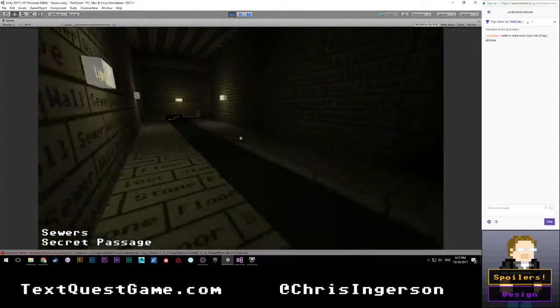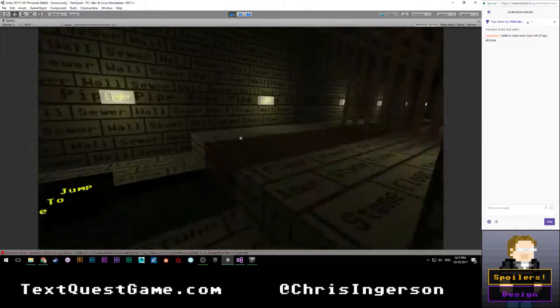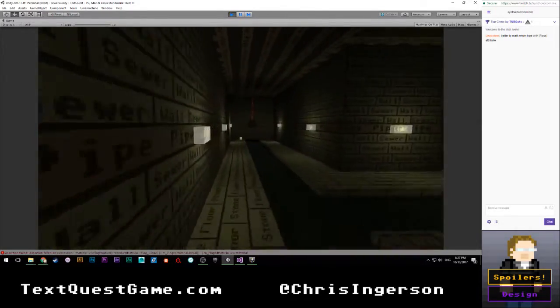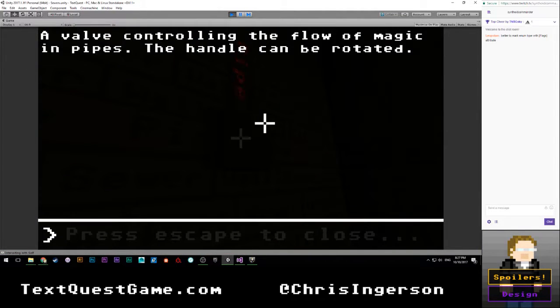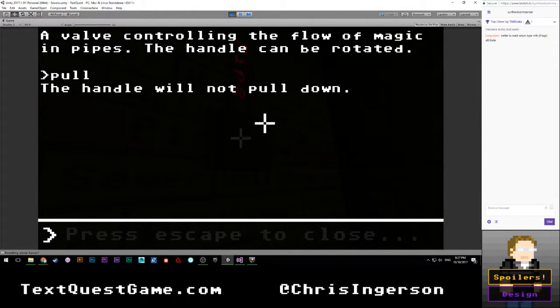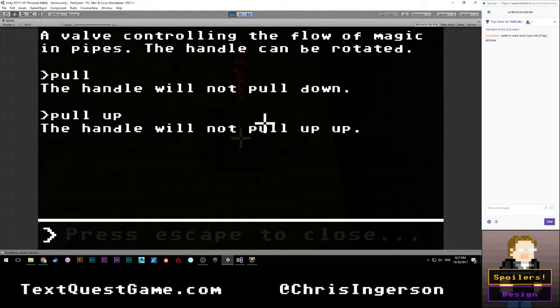We are currently trying to get direction pulling to display what direction it can't pull in. So let's see. If we go ahead and say pull. There we go. That's what I wanted to see. So the handle will not pull down. Or let's say pull up. The handle will not pull up.